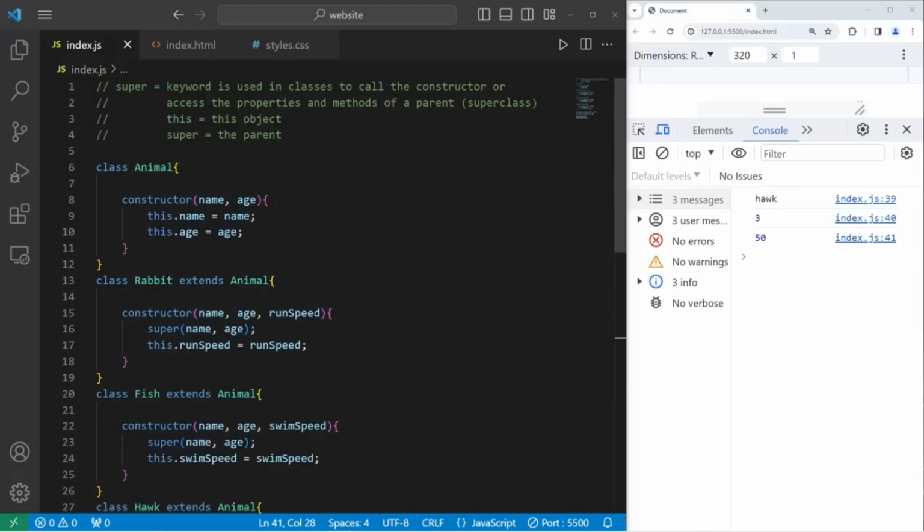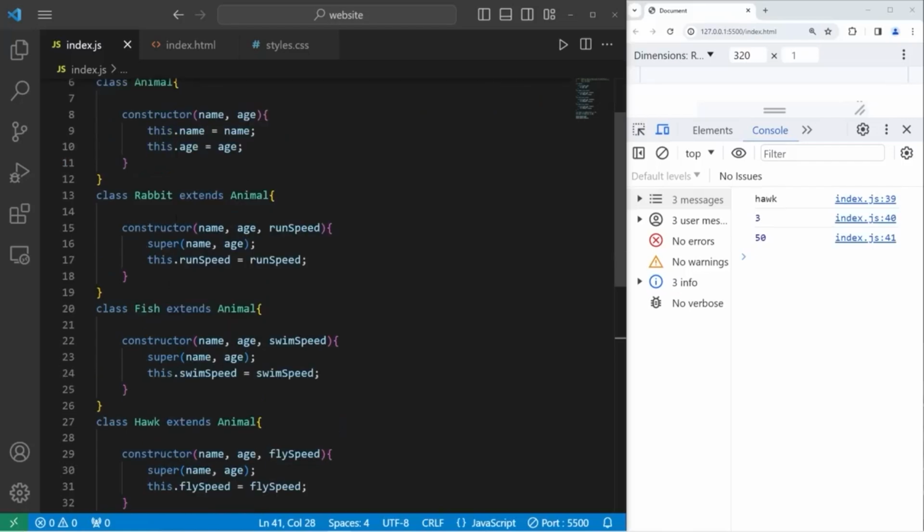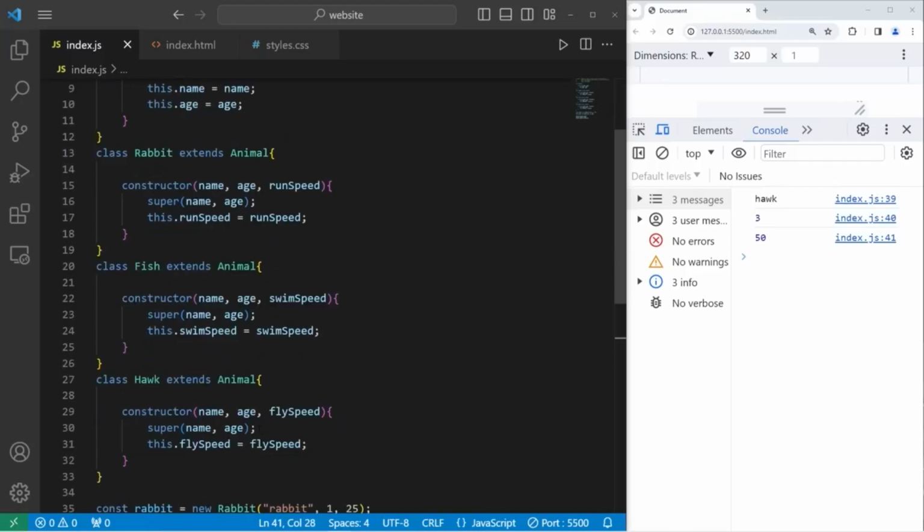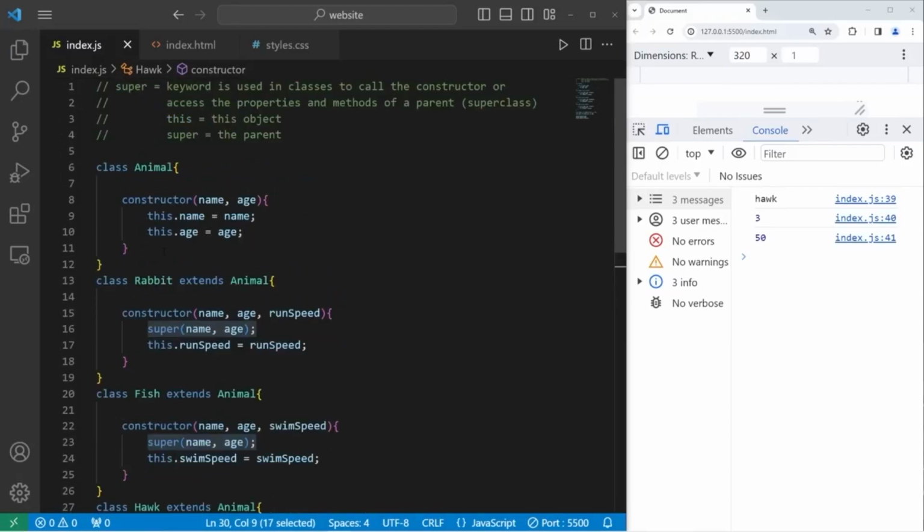So that's how you can use the super keyword in a class to call the constructor of the parent. It helps with code reusability. Any properties that the children share in common, in this case a name and age, the constructor of the parent can take care of that. We don't have to repeat the set of code every single time for each child. We write it in one place and reuse it.